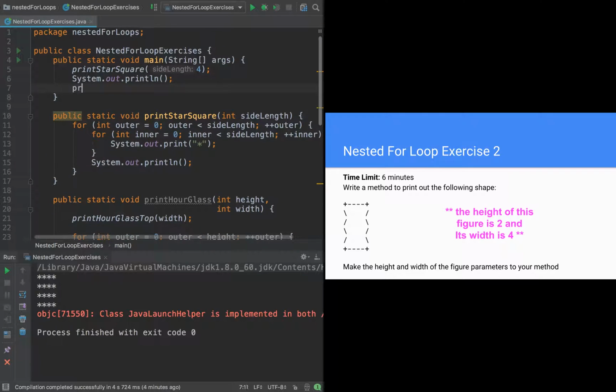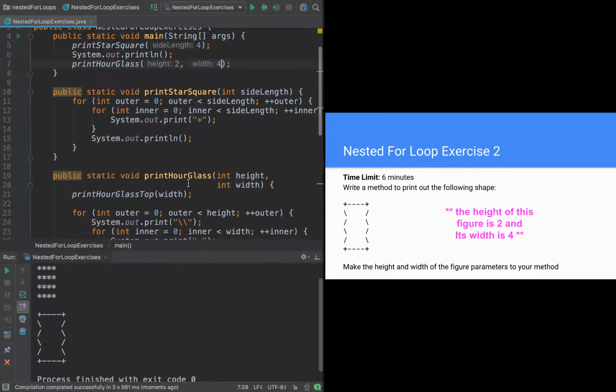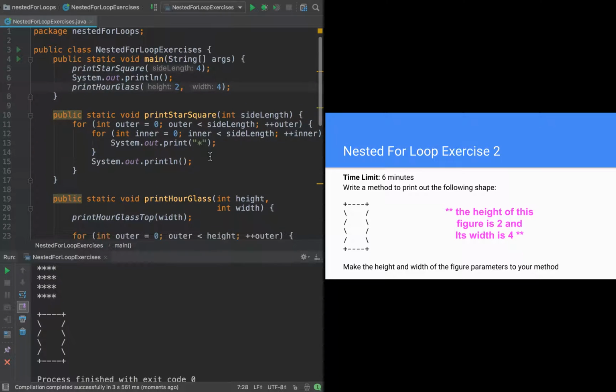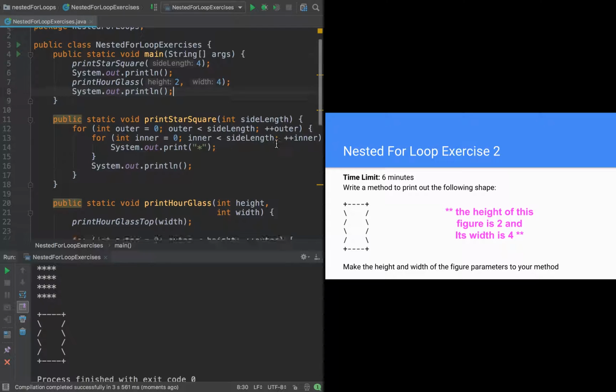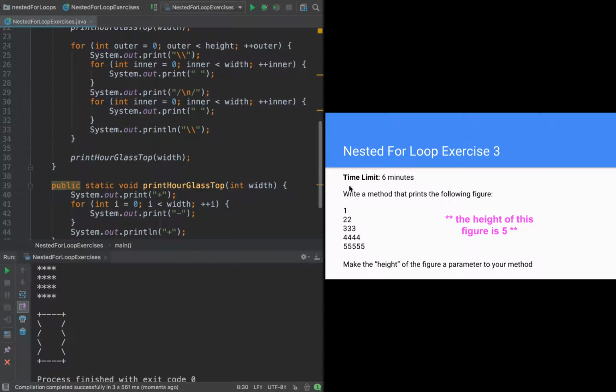So I'm going to call print hourglass with a height of 2 and a width of 4. I'm going to hit play. And now I have my hourglass figure, just like I expected. Cool. So I'm going to put another println here, so that way there's a space between all of my figures. And the next thing is to print out this figure here.